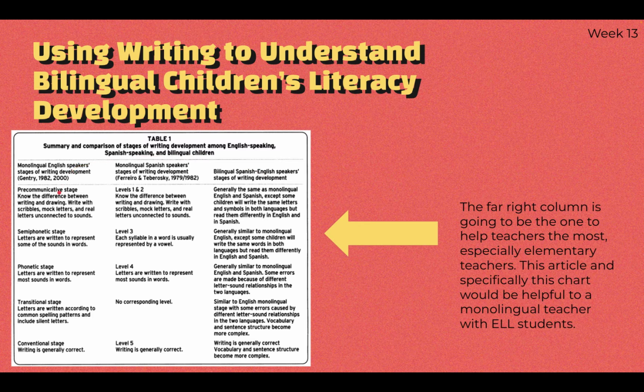So for example, in the pre-communicative stage, generally the same as monolingual English and Spanish, except some children will write the same letters and symbols in both languages, but read them differently in English and Spanish. So for example, the H in English is written the same as in Spanish, but in Spanish, in most words at the beginning, it's pronounced pretty much silent. So there's some differences like that. But anyways, this chart provides some really helpful tips, especially for monolingual teachers with ELL students.